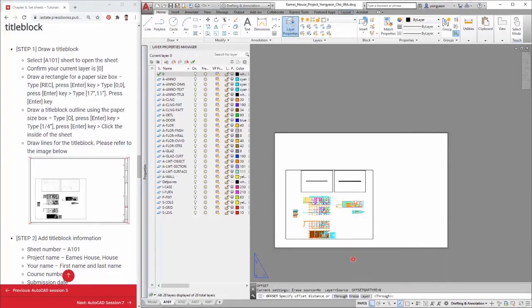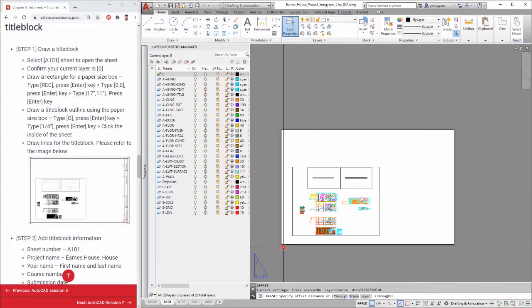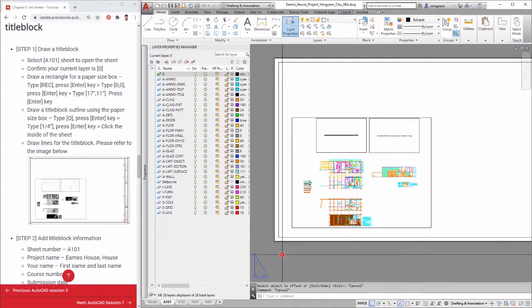Draw a title block outline using the paper size box. Type O, press Enter key. Type 1/4, press Enter key. Click the inside of the sheet. Draw lines for the title block. Please refer to the image on the screen and the textbook.